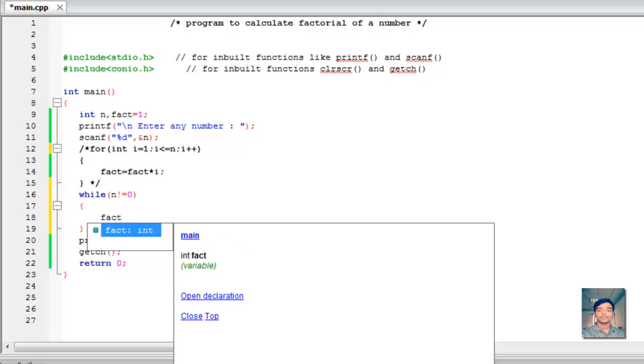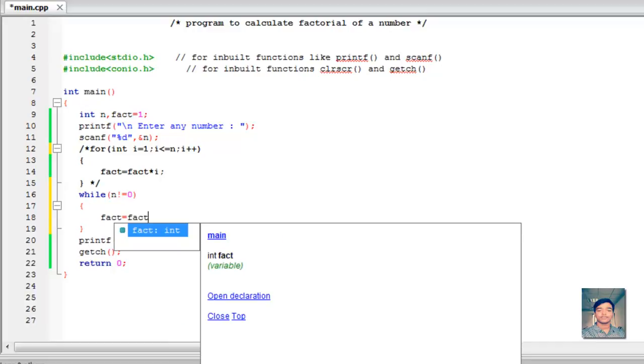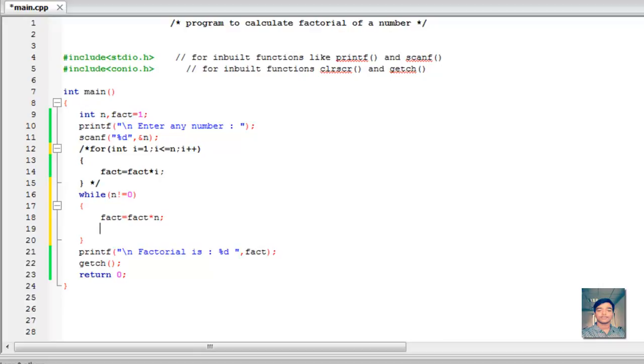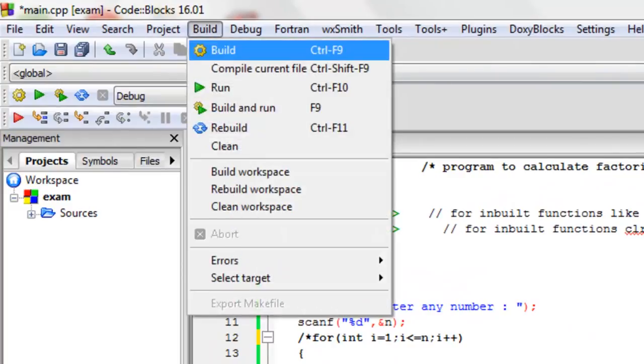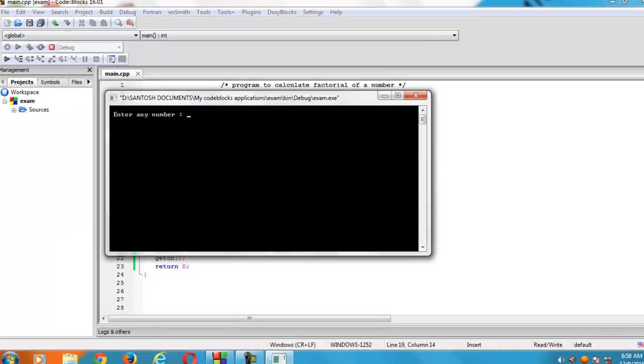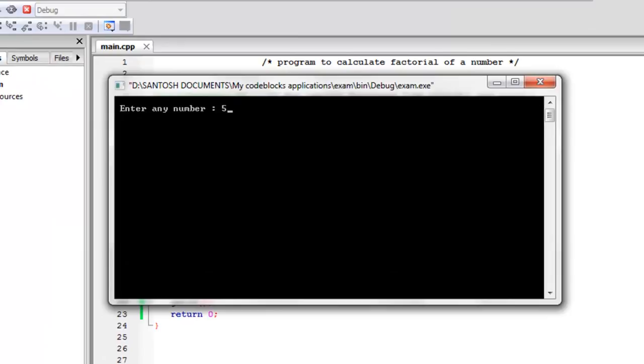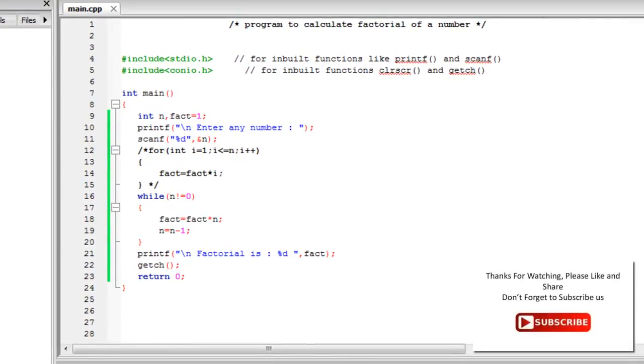So fact, the same formula, fact equal to fact into n. But here the value is n, and now reduce the value of n by 1: n equal to n minus 1. So the value of n goes down, and if the value of n becomes 0, then the loop will stop. Let's see the result here again. Build and run. It asks to enter any number. Let's enter 5 and see that the factorial is 120. So this is how you can calculate the factorial using a for loop or a while loop.